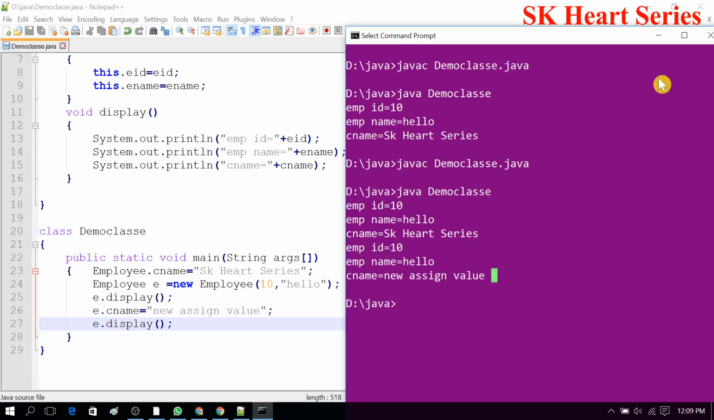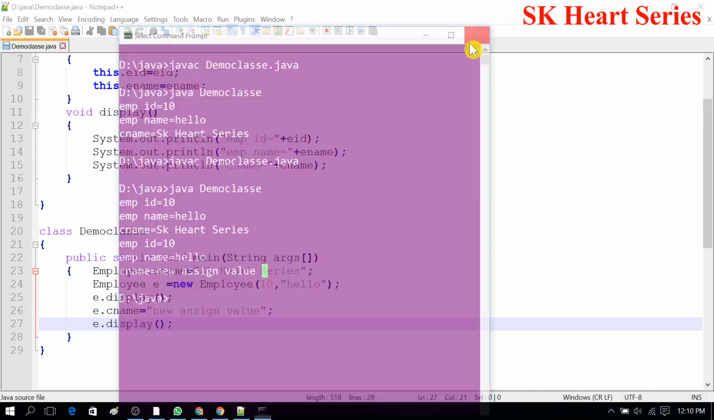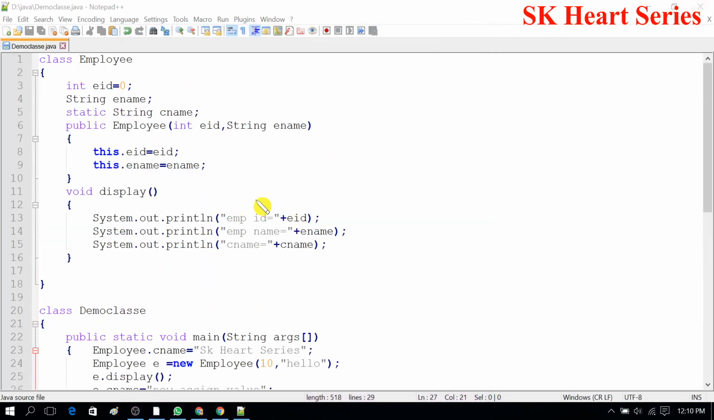It means the class variable creates one copy for one class, and the class variable or static variable can be called using the class name or the object of that class. I hope you have understood this class variable concept successfully and without any error.